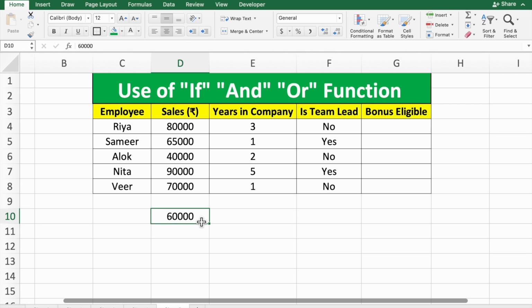eligible for bonus. The second criterion is: if he has not sold above 60,000 but he has more than 2 years of experience, then he is eligible for bonus. If he does not have 60,000 in sales, or does not have more than 2 years of experience, but he is a team lead, then he is eligible for bonus. So I have three criteria.